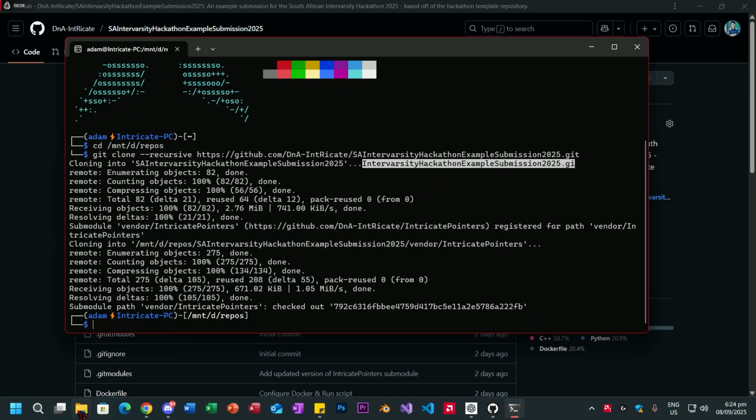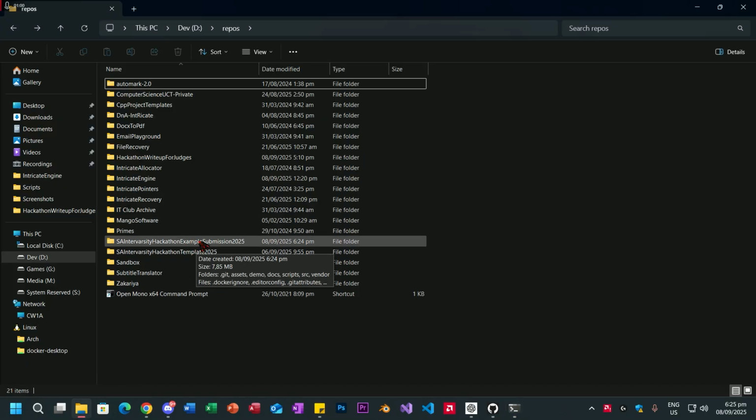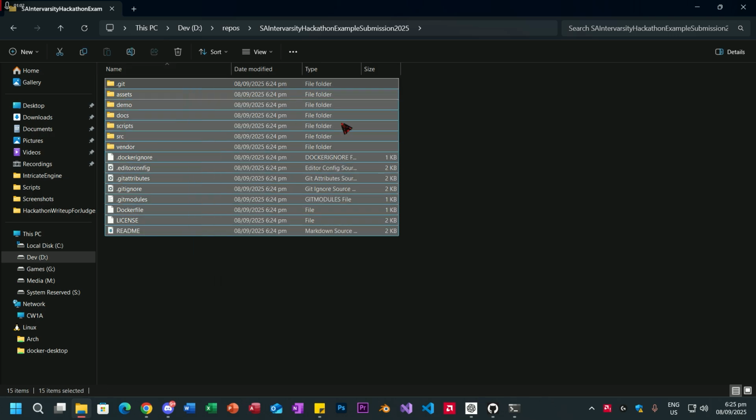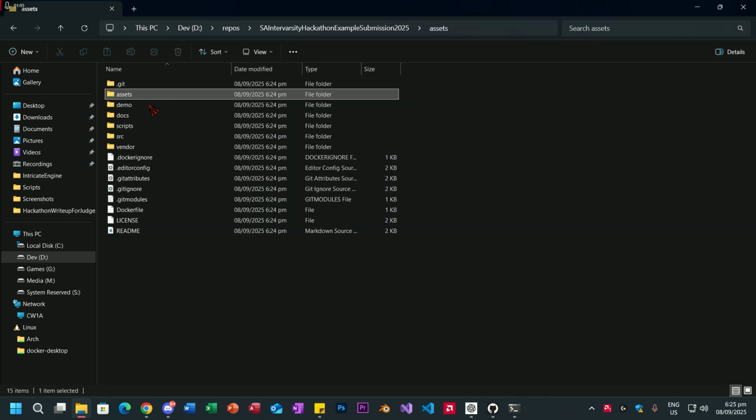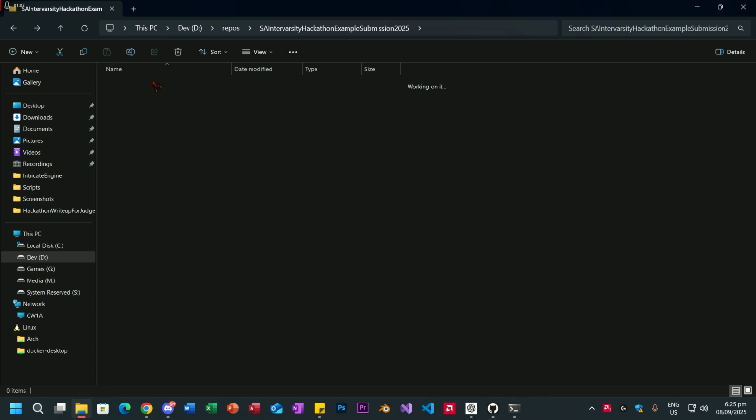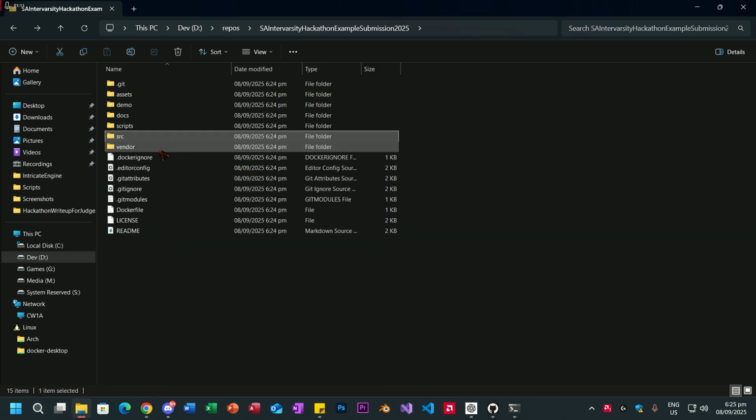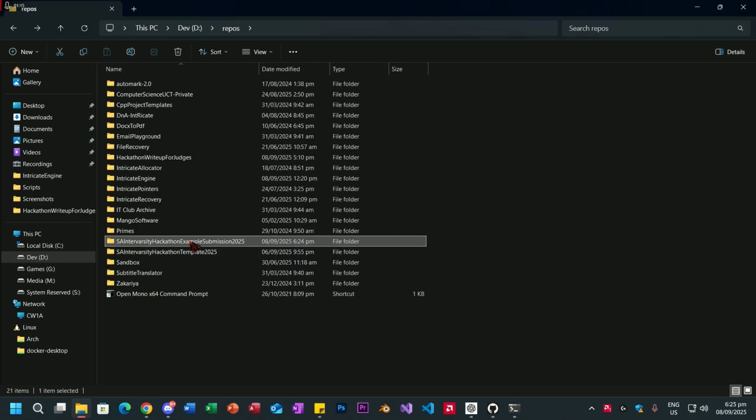Okay, now that's done. We can just take a quick look around the repository. Over here, this is the folder structure. We've got assets, demo folder, docs, scripts, the source folder with all the code, and then the vendor folder with all the third-party libraries. I'm going to open this up in VS Code real quick.